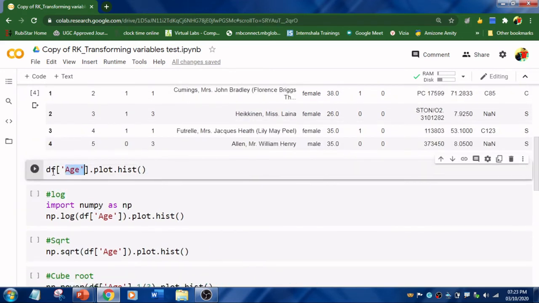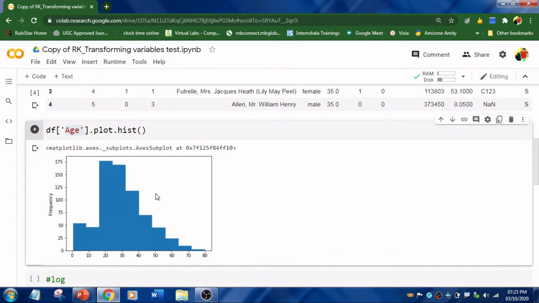I'm gonna write df age dot plot hist, and you'll be getting a frequency table for the age variable. And if you see this, this is the left side, and you see that there is a curve towards the right. This is called right skewed actually. So we need to eliminate this right skewedness.